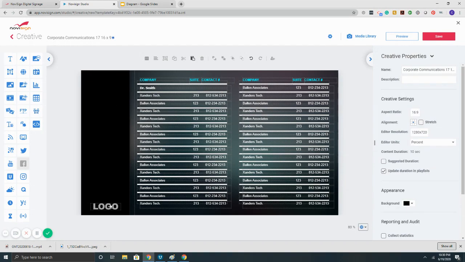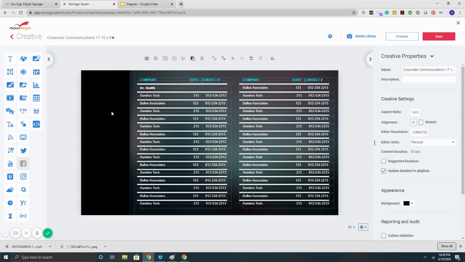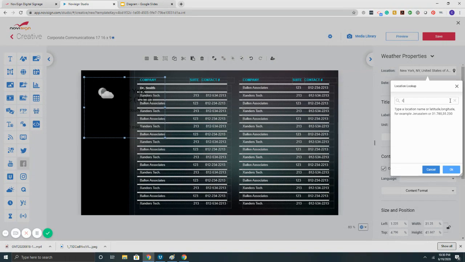And it's drag and drop as well. So the logo here, if I want to move it, simply click and drag. On the left are the widgets. Widgets are items or components, right, that you can add. So let's say I want to add weather. Simply click and drag it, and on the right are the properties, so I can type in my location.